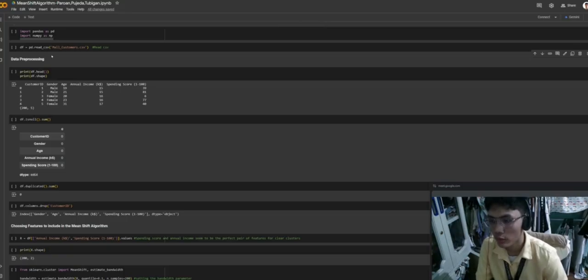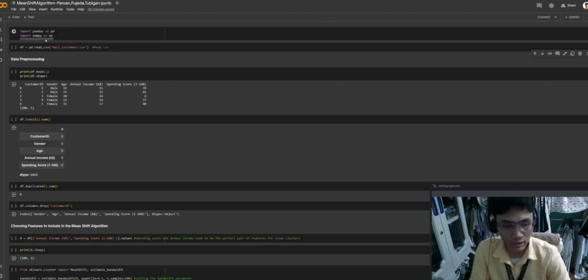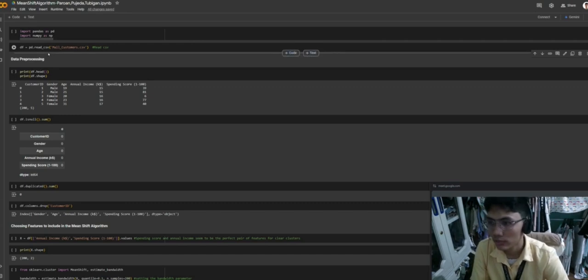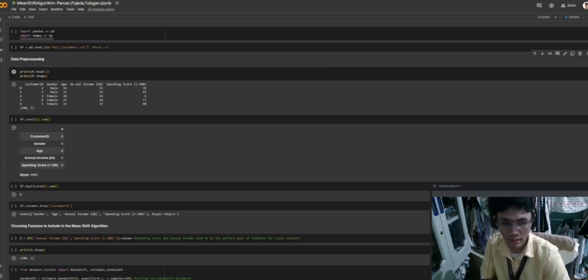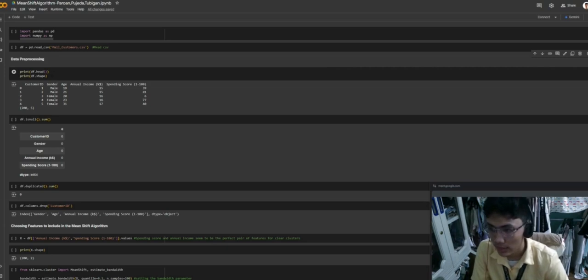Here we have the code. First, we of course import pandas as pd, the imported libraries. Next, we read the CSV file, which is mallcustomers.csv, and then we do the data pre-processing to make sure that the dataset is organized, clear, and clean. We have here printing the head and the shape.